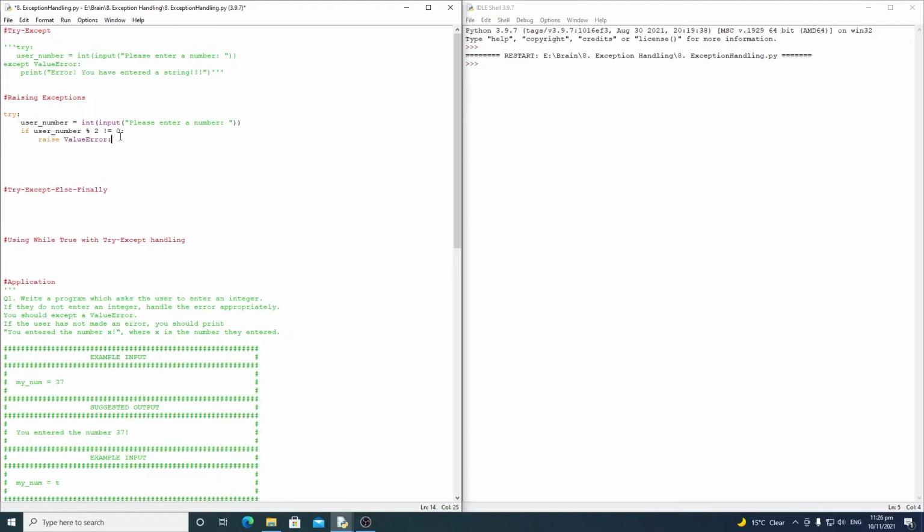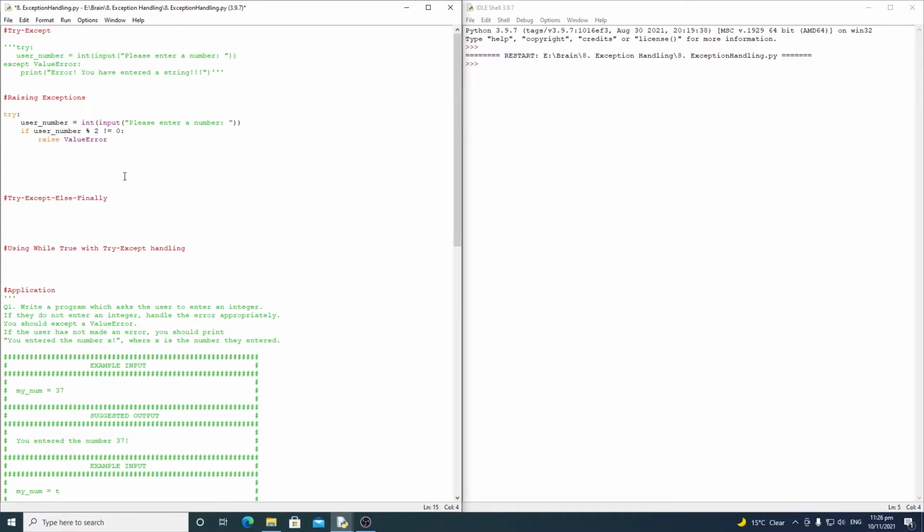So technically this isn't correct, but at this level we'll just raise a value error by default. We can also raise a type error, we can raise an index error, we can raise whatever error we want. So we're going to raise some kind of error here, and there shouldn't have been a colon there, so that's my mistake. So we've raised an error. So if the user number mod 2 is not equal to 0, this error message is going to be raised. Now let's accept this error. So we're going to say except value error.